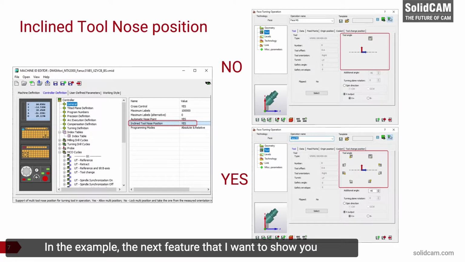The next feature that I want to show you is inclined tool nose position, which is kind of a filter for whether or not your machine is capable of changing different tool angles for measured tool offset. Basically, on the very bottom, which will still be set to yes by default, your machine is capable of pairing one measured orientation to change any of these angles and to receive the correct tool offset.